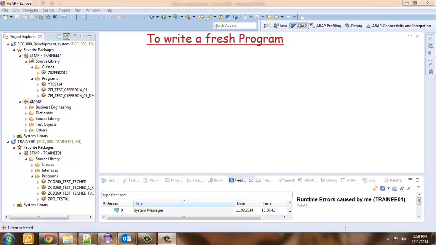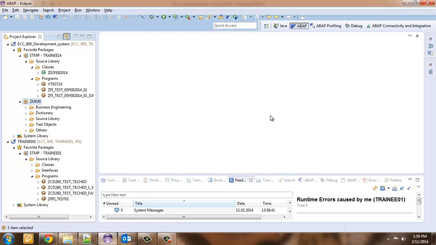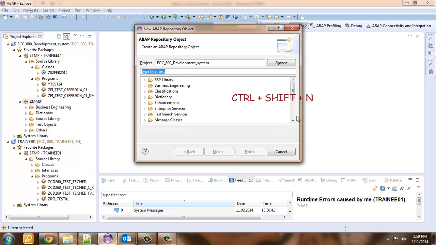Okay, now we will try and create a program in the new editor. I can right click on the package and choose to create a new program. Else I can use the shortcut Ctrl+Shift+N, which will bring up this pop-up window.